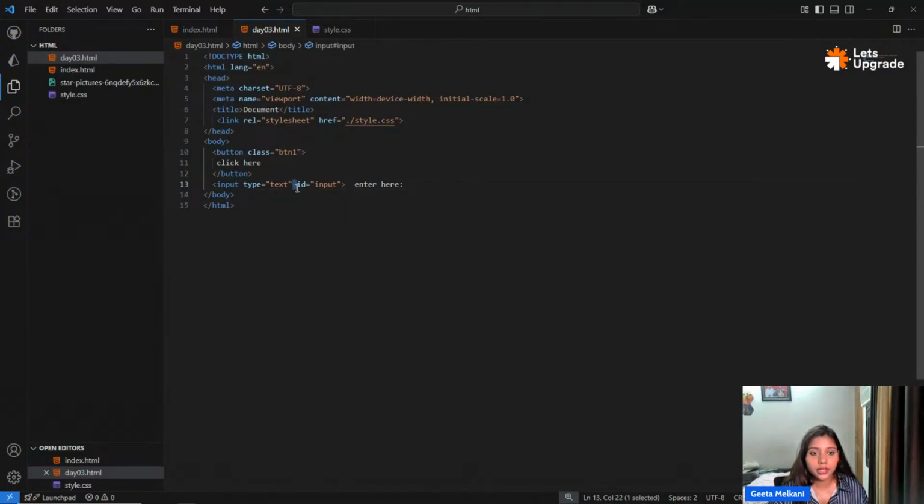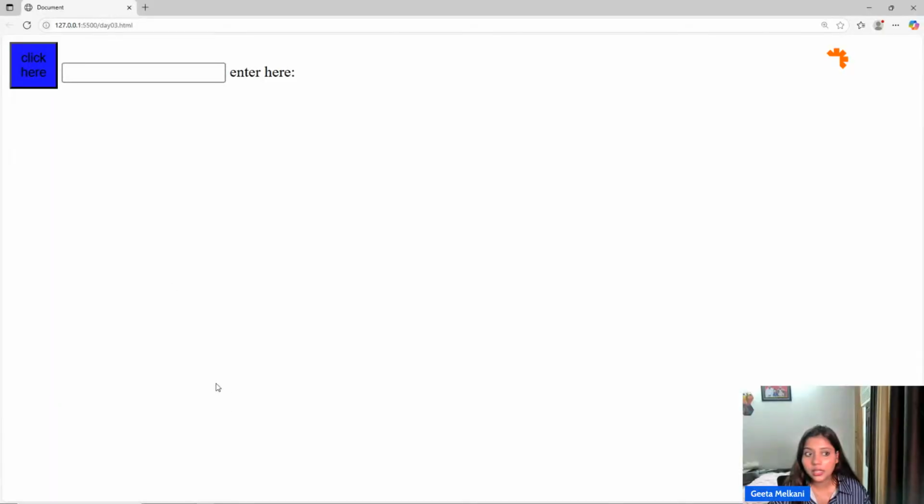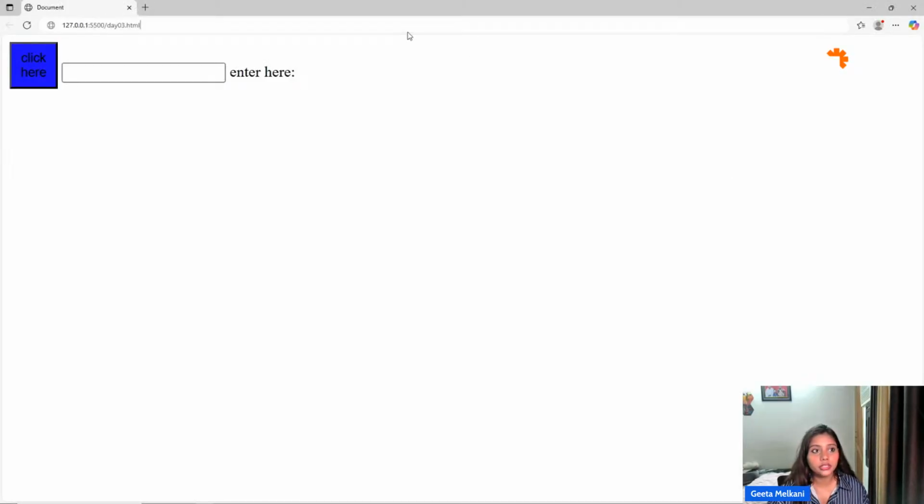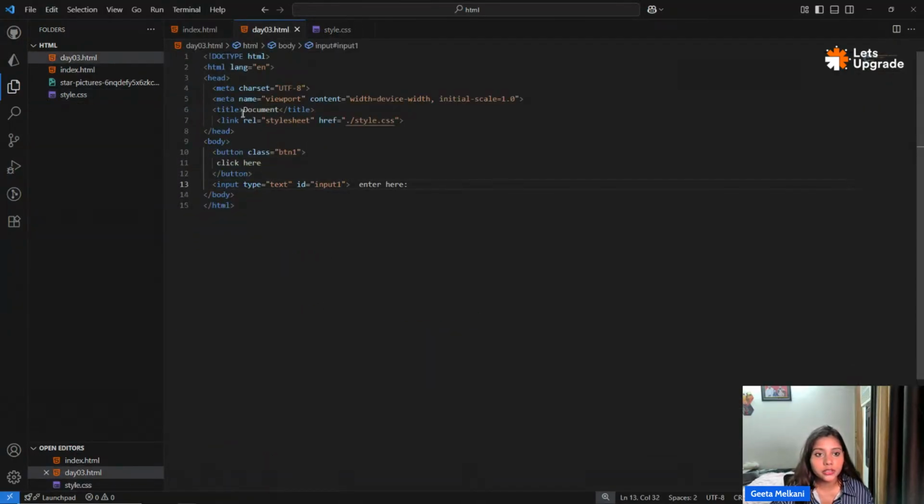Let's give it class input one if it isn't a keyword. Okay, let's try naming it input one, and let's try calling it input one from here, and then focus. No, no, refreshing page would also not change anything. Let me see if we have linked it correctly. We have linked style.css, fine.